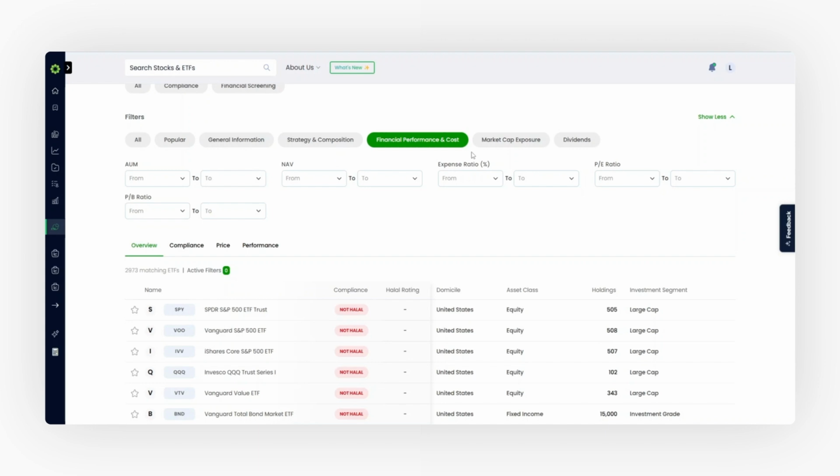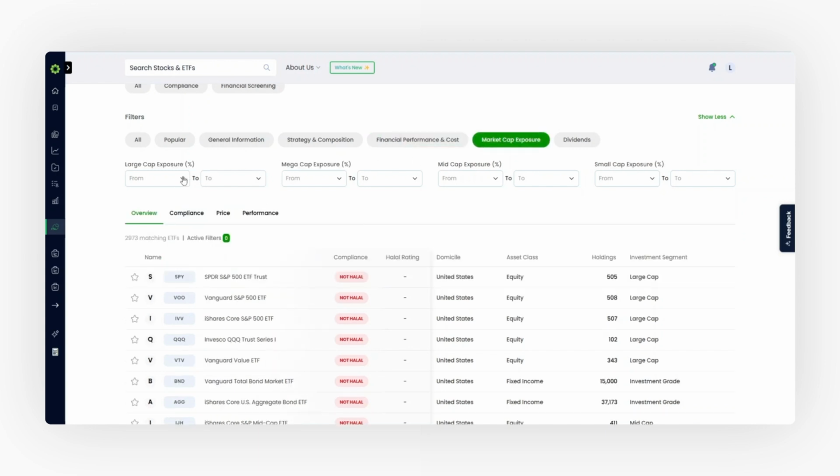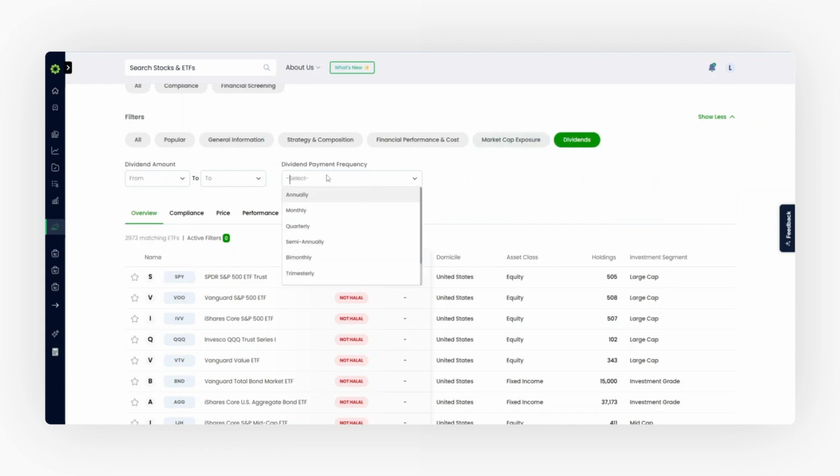The Market Cap Exposure section helps you refine your selection further by filtering ETFs based on their exposure to different market cap segments, including large cap, mega cap, mid cap, and small cap exposure. Lastly, the Dividends section includes filters for dividend amount and dividend payment frequency, allowing you to find ETFs that align with your income investment strategy.